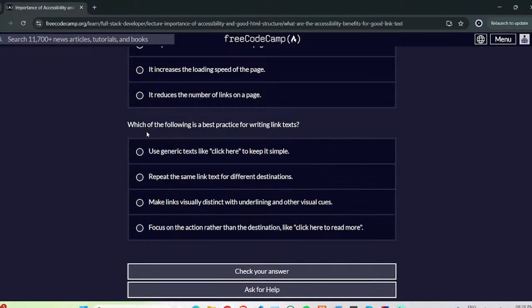Which of the following is the best practice for writing the link texts? Use generic text. No. Make links visually distinct. Focus on the action rather than the destination. Repeat the same link. Make links visually distinct.